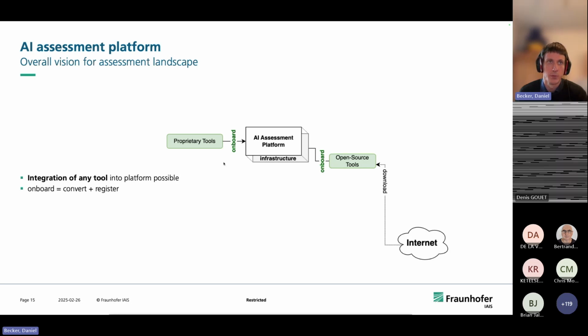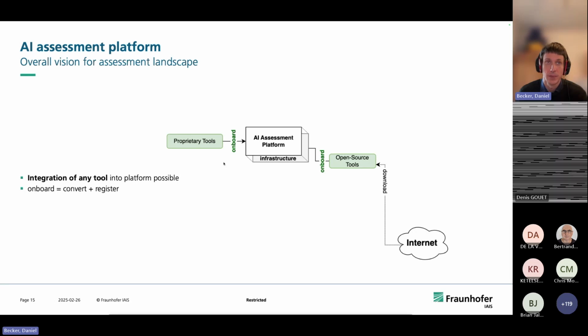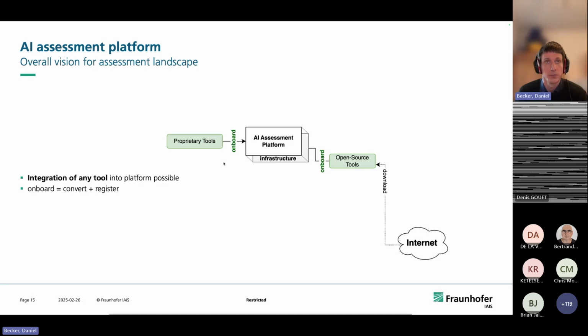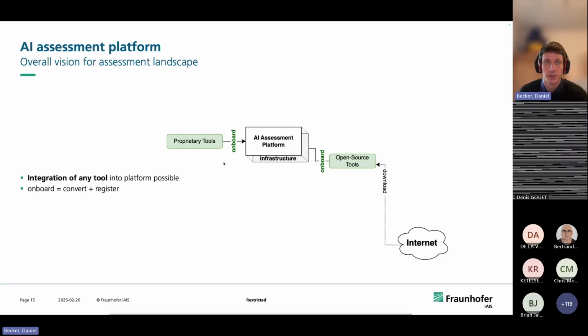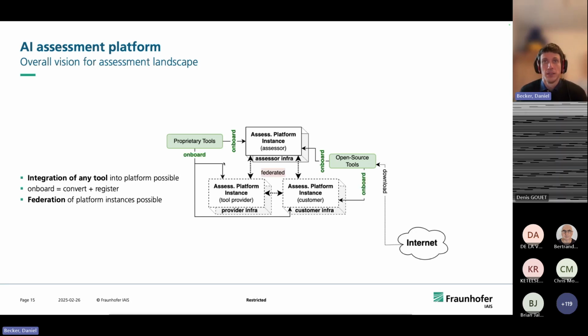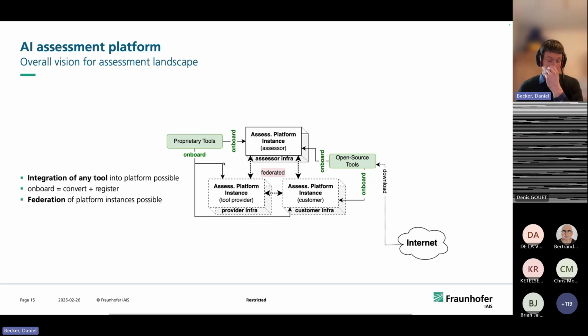By onboard, we mean basically that there should be an easy way to convert them into a format that fits on the platform. I will talk a little bit later about what we mean by that, and then register these tools on the platform. We also think it's very important that there should not be a single instance of a platform, and that we don't always have to require a certain central instance where everybody uploads everything. There should be the possibility to connect these in a federated fashion.